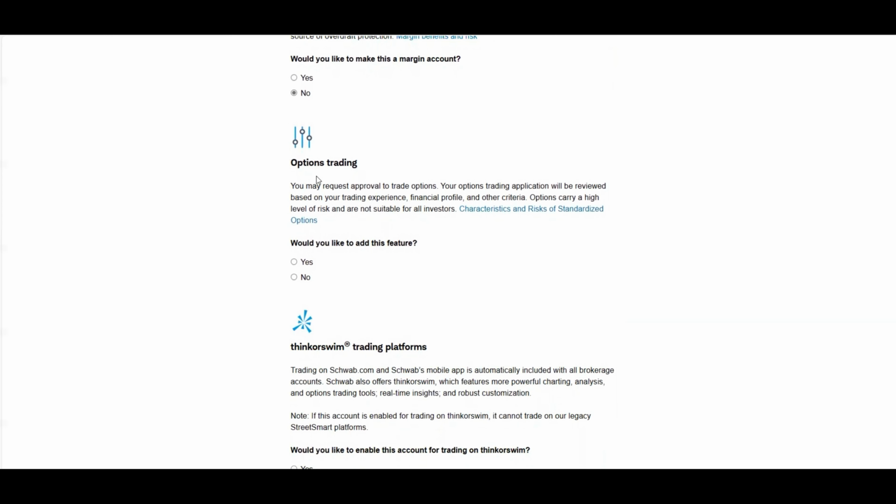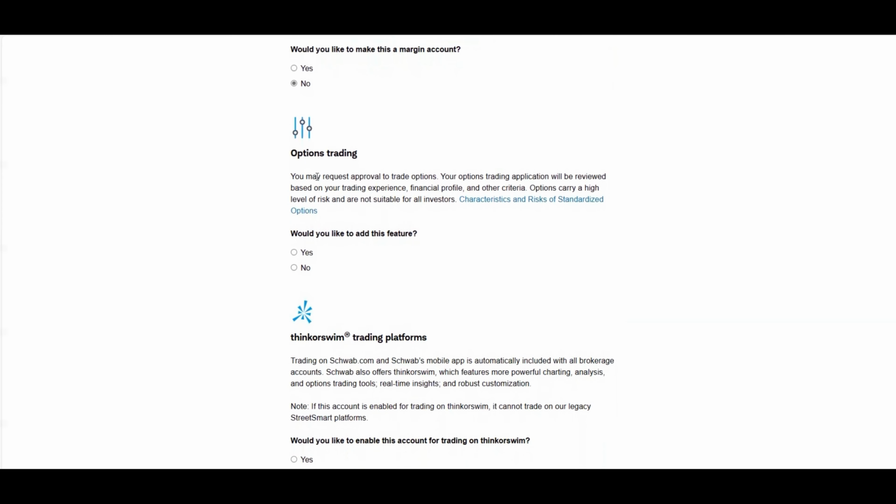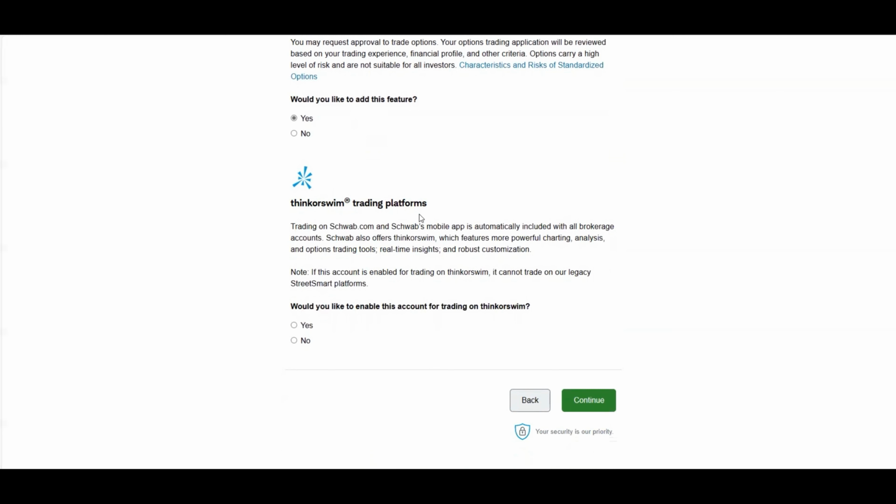The next question is for options trading. And you want to mark yes, the purpose of us creating the brokerage account so that we can trade options. You want to mark yes that you would like to add this feature to your account. The third question is whether you want the Think or Swim platform. So my whole purpose of going with Charles Schwab is to be able to access the Think or Swim trading platform. So I put yes, I definitely want this. After you fill those out, then press continue.